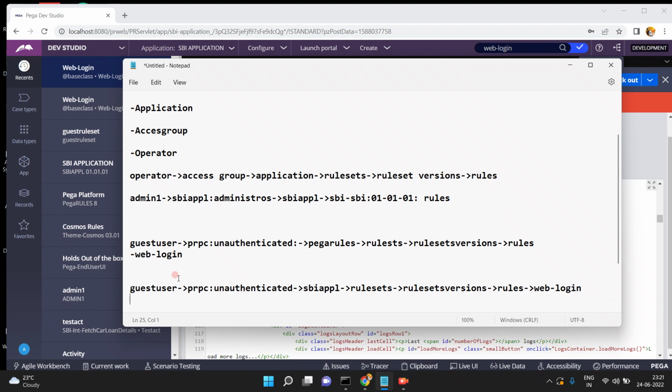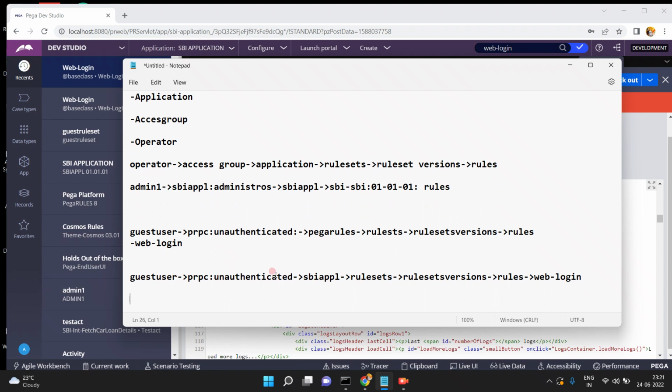So in this case, I want to make one more change. Instead of reusing this PRPC unauthenticated, I don't want to disturb this existing one, because it comes by default. I just want to create my own guest user access group. Guest access group, SBI Apple, as usual, remaining the same.